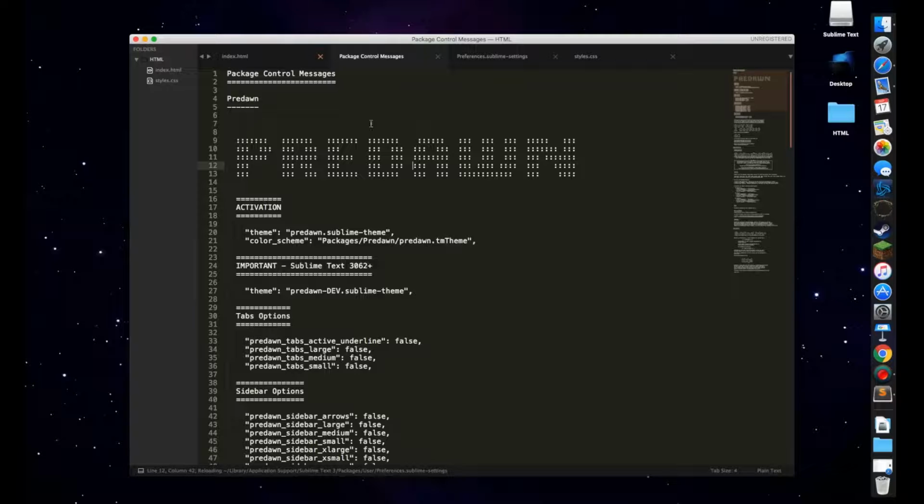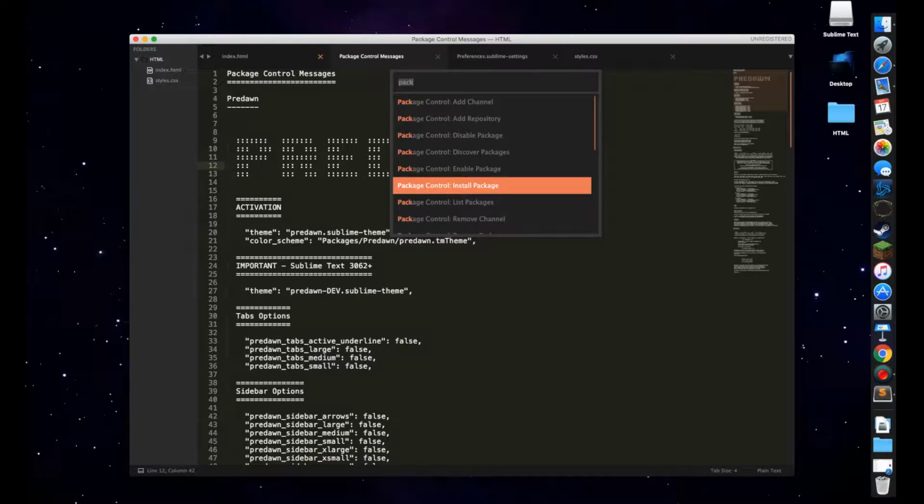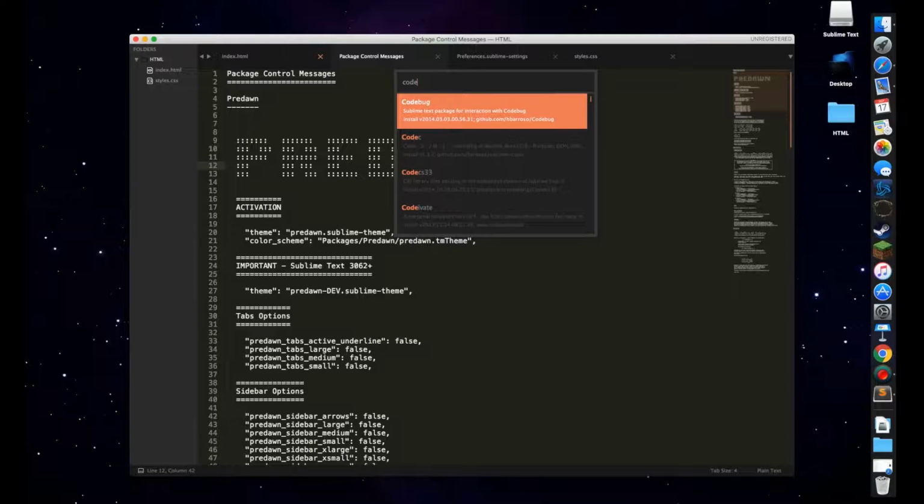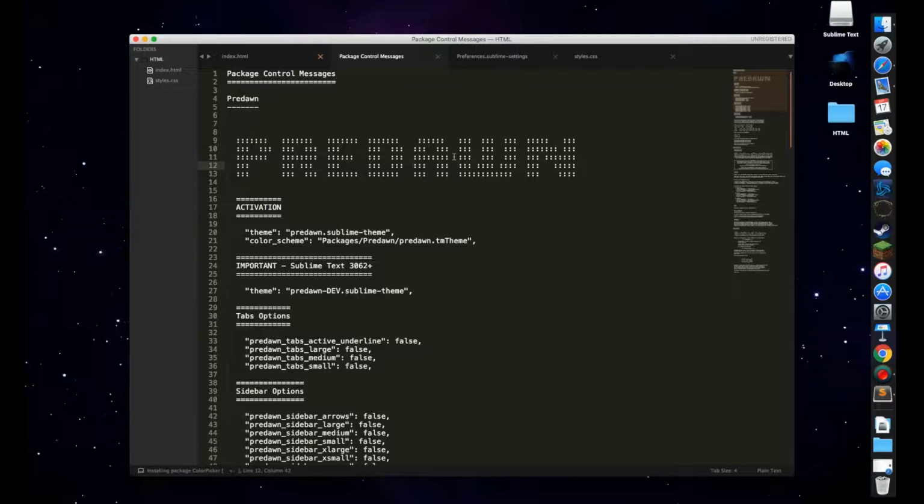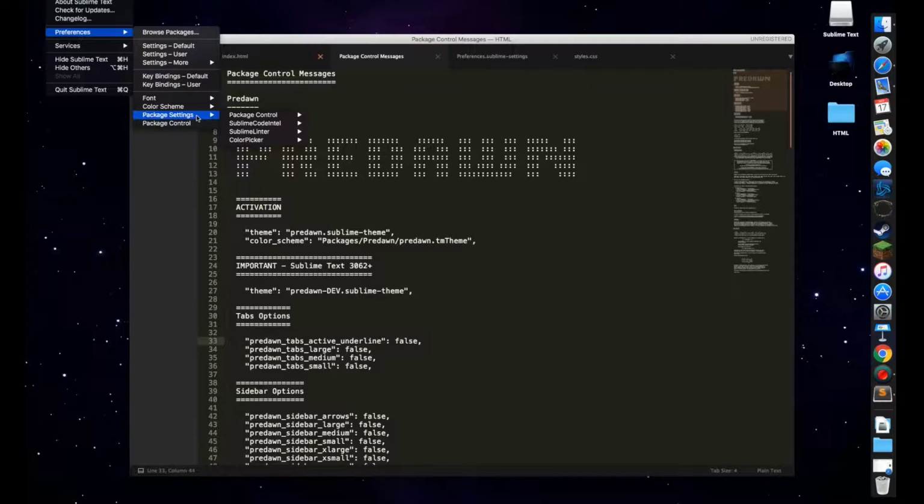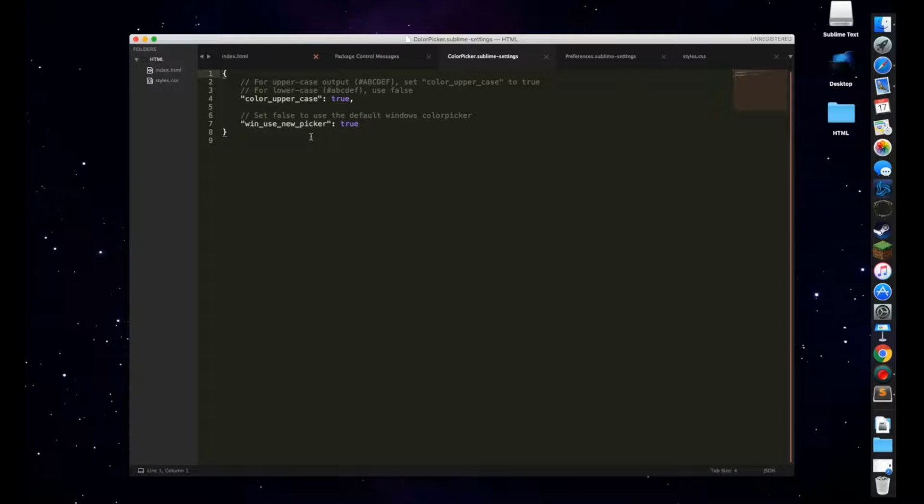Another one I like is ColorPicker. This one's pretty nice. Go install this and wait for that to finish. Then go to Preferences, Package Settings. This is where a lot of your package settings are. Go to ColorPicker, Default. For the shortcut here, it's actually Command-Shift-C.